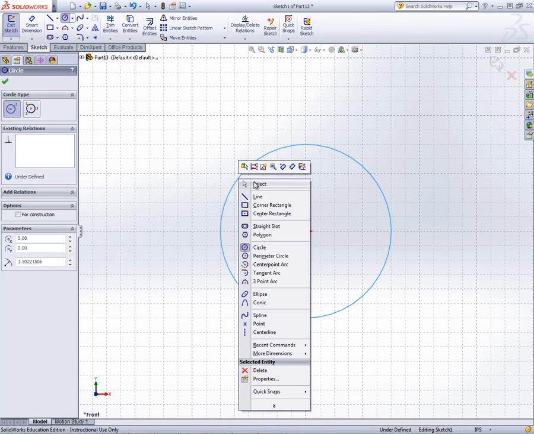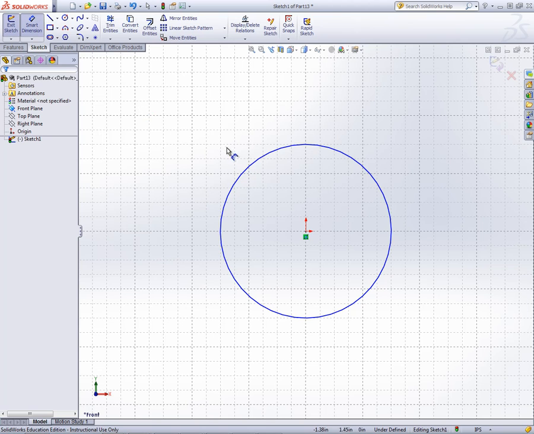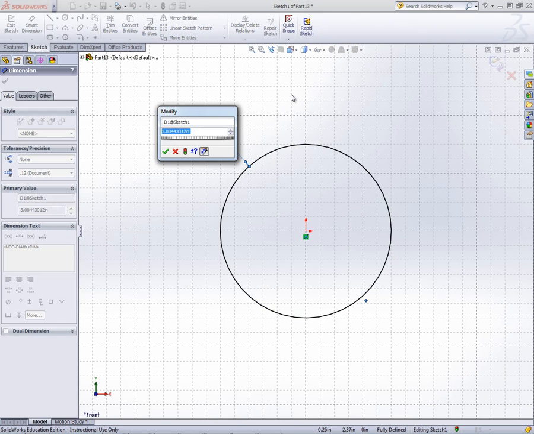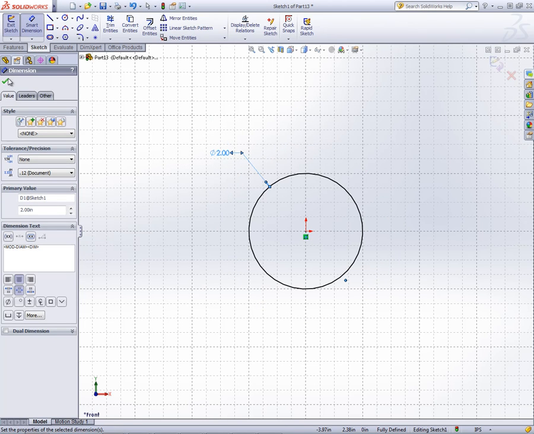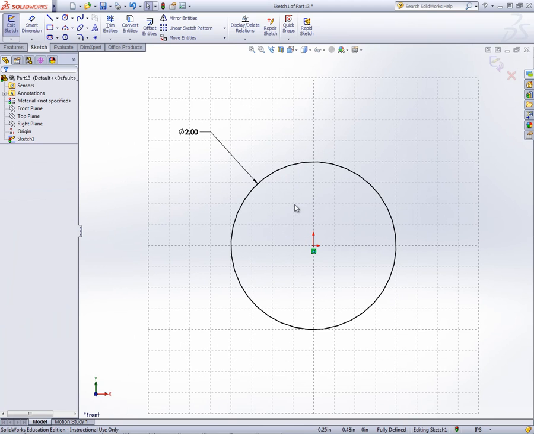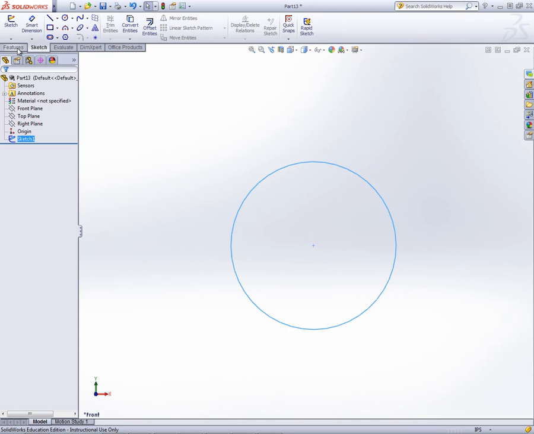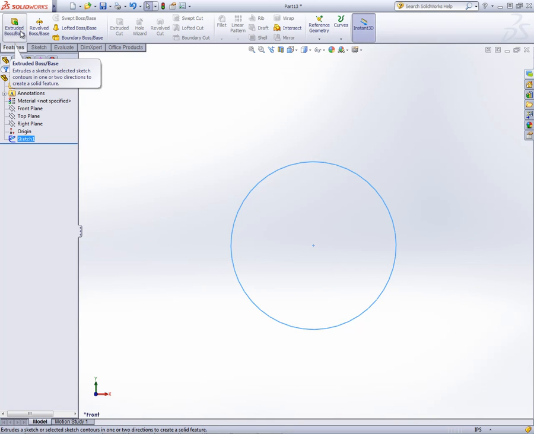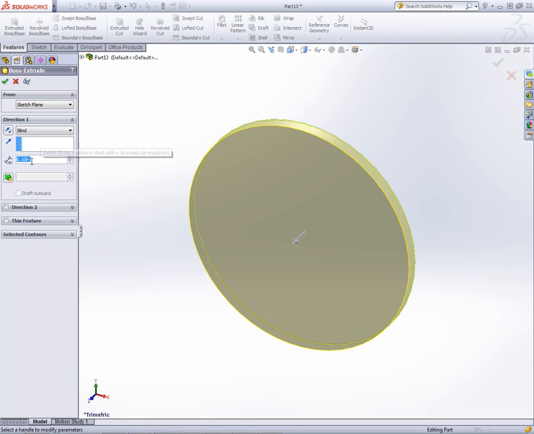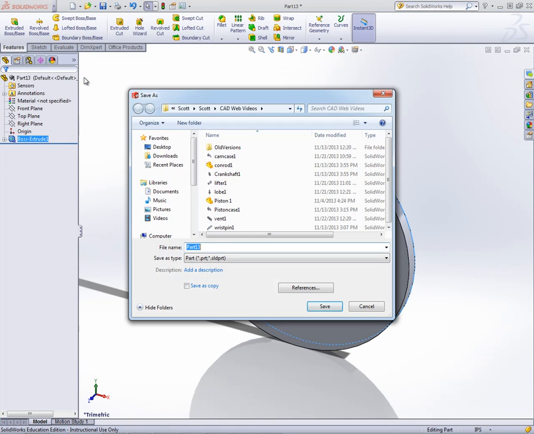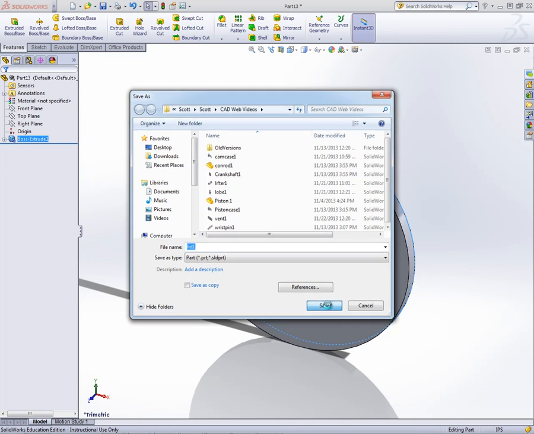And we'll right click, select, left click on Smart Dimension, and this circle magically grew to 3, so we'll enter a 2. Hit the green check mark. I'll scroll it in just a little. I'm going to right click, left click on Exit Sketch. I'm going to left click on the Features tab, left click on Extrude. We'll go with just the 0.1, and we'll left click on the green check mark. And then we'll save this as lid 1, and we'll left click on Save.